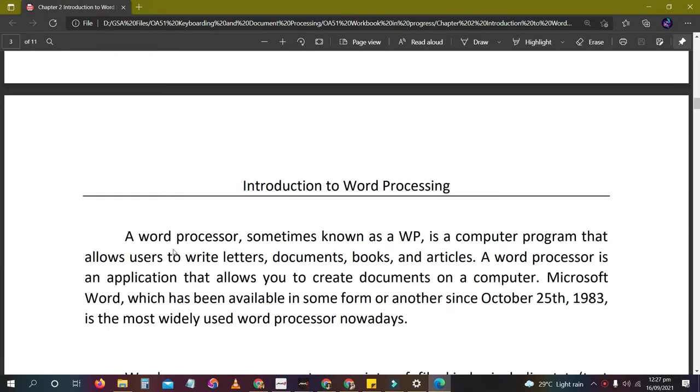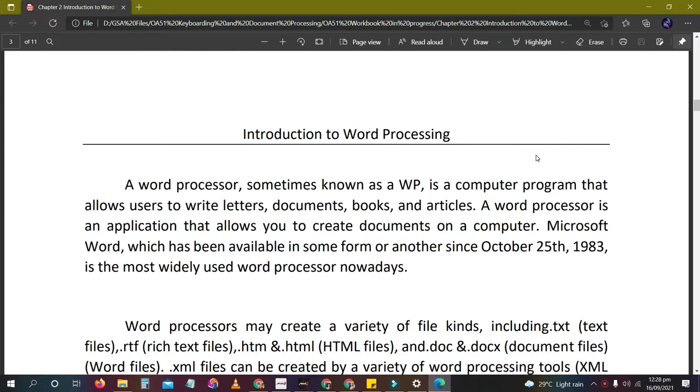So first off, we are going to define what is a word processor. It is sometimes known as WP, or a computer program that allows users to write letters, documents, books, and articles. A word processor is an application that allows you to create documents on a computer.